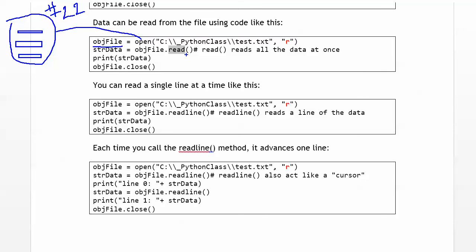Read is one of them. I just call that function. If it's inside of a class, they call it a method. I call it a function, I call it a method, I don't really care, to tell you the truth. So we call that function or method, and that function returns a string of data. And what it does is it reads all of the data at once.